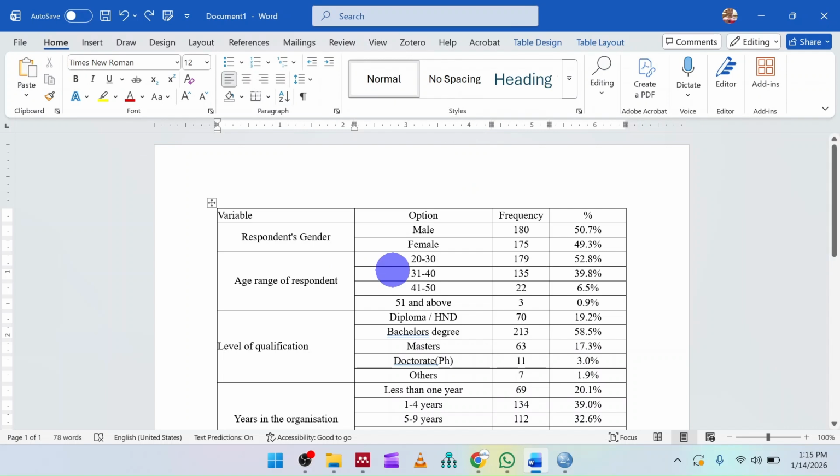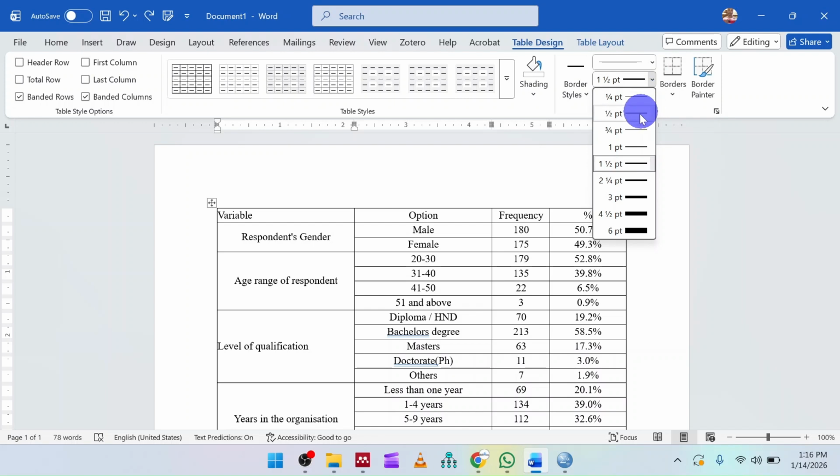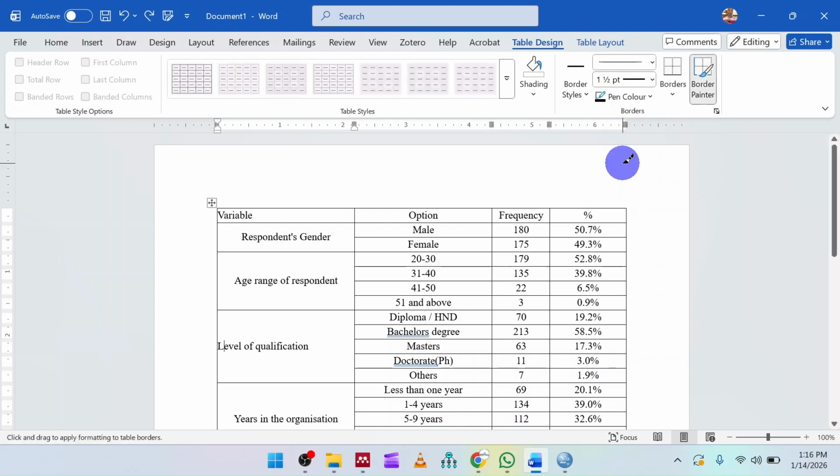All you have to do first is to come to the table design. Now at the table design, come to the pen color. Let's pick a pen color first. So for the purposes of this training, choosing the 1.5 points. Okay, so when you pick it, your cursor becomes like this. It becomes like a pen.